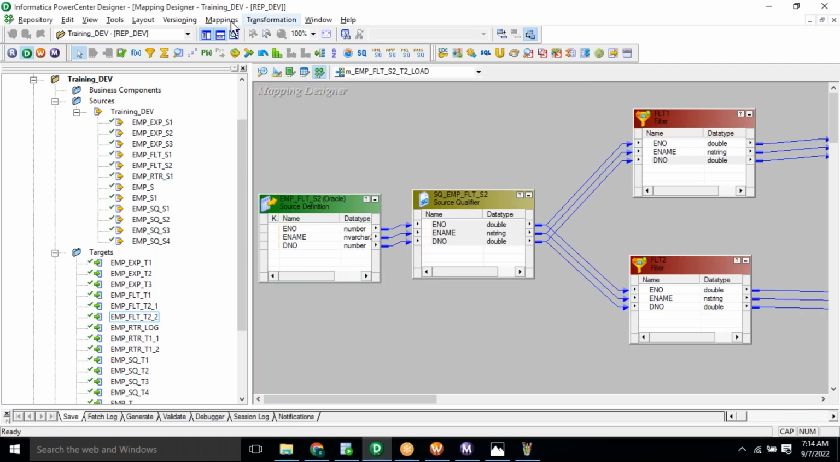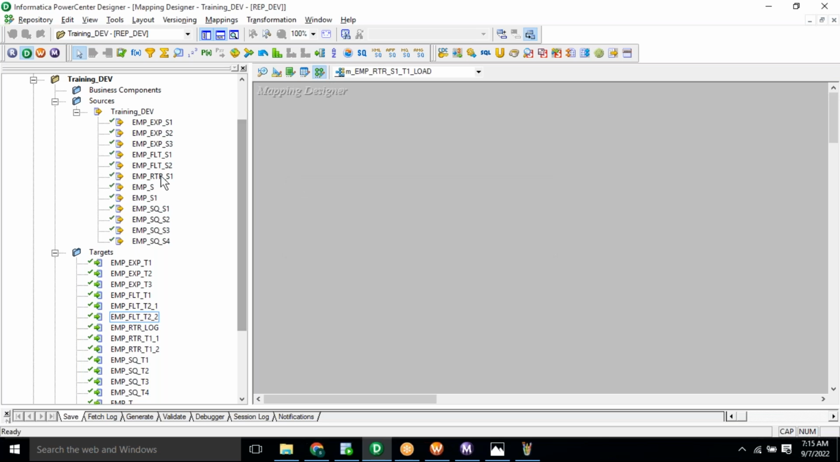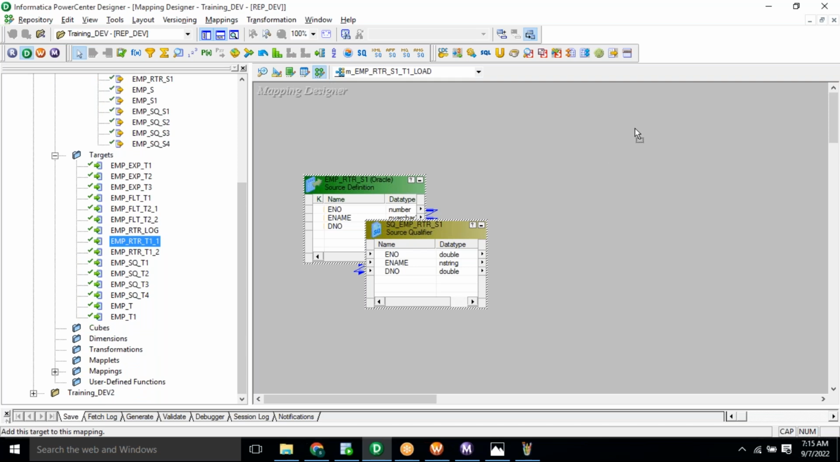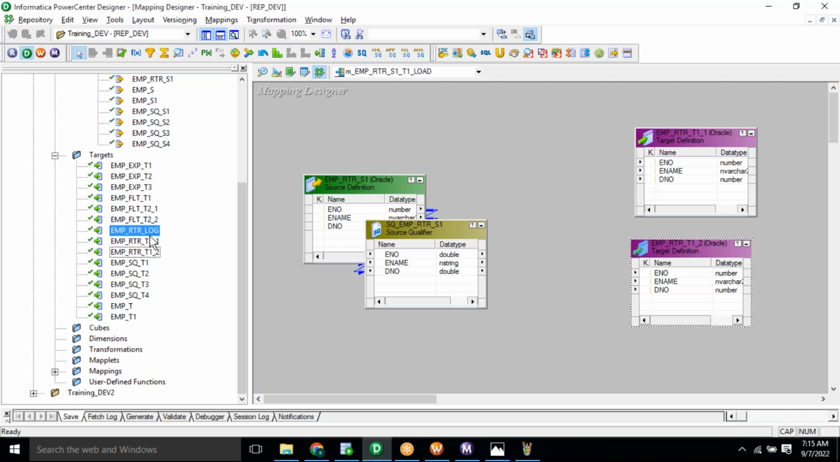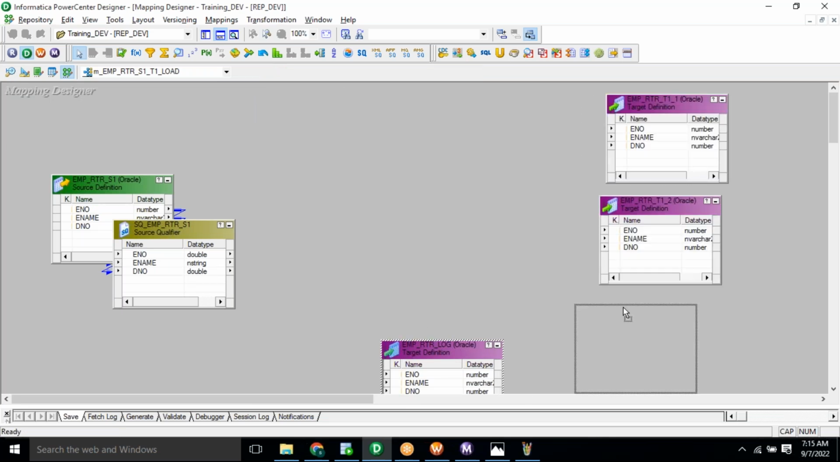Next, create mapping. Mapping name: emp, rtr s1 t1 load. We'll give some name like that. Then router s1, and then rtr t1. This is the first target definition. T2 is our second target definition, and then log is our third target definition. Like that you can arrange. This is second, and this is the log target definition.